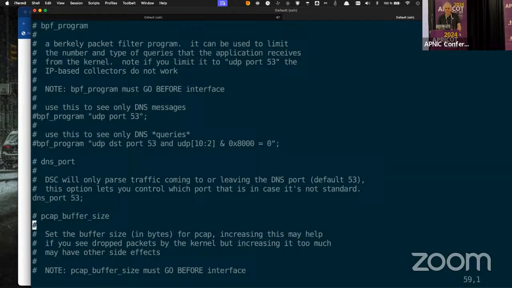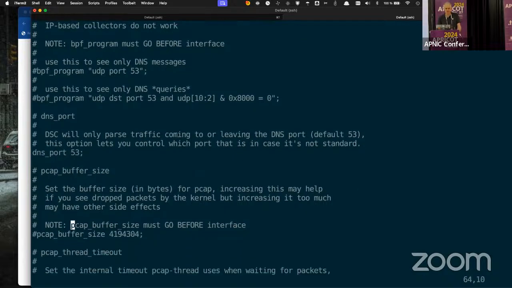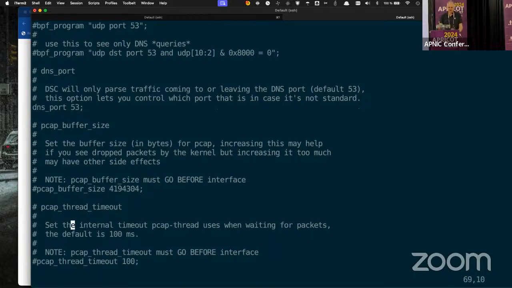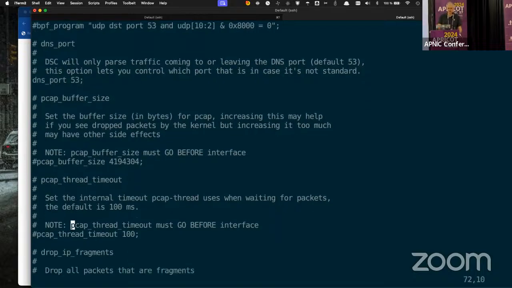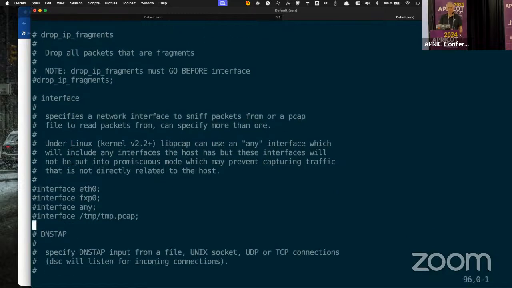DNS port 53 by default, and of course, you can change that if you want. And there's various options for capturing, say, DoH, DoQ. PCAP buffer size, I wouldn't mess with that normally. Increasing it may have other side effects, yeah, like starving your kernel for memory. Drop IP fragments is usually a good idea, but by default, it's like that.